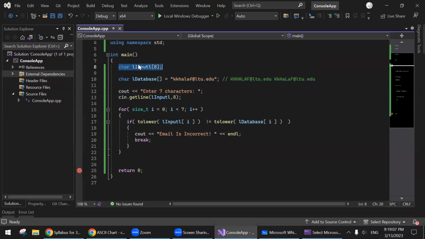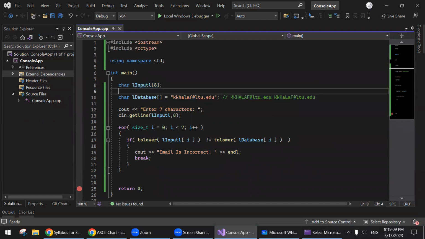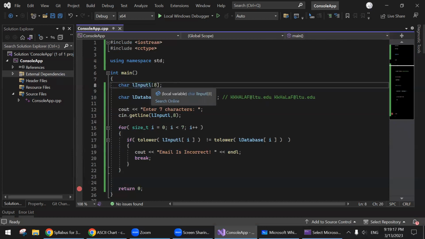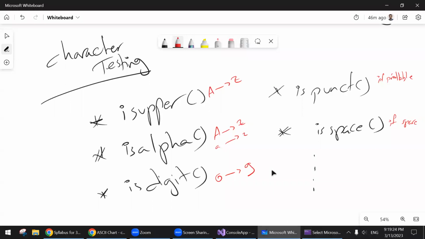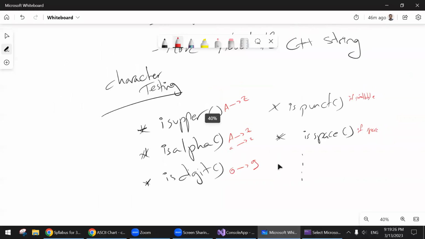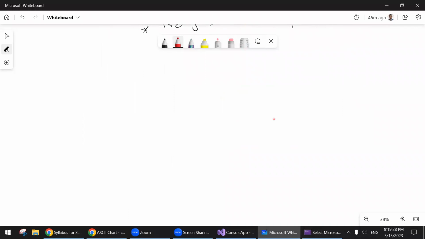In this example here, I'm telling it I want the size to be 8. Means I can only store 7 characters, because 7 characters plus the null at the end. So it's literally storing in an array that looks like this. You're going to have the memory locations.